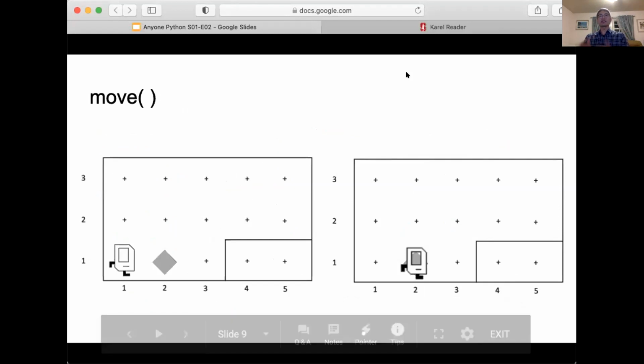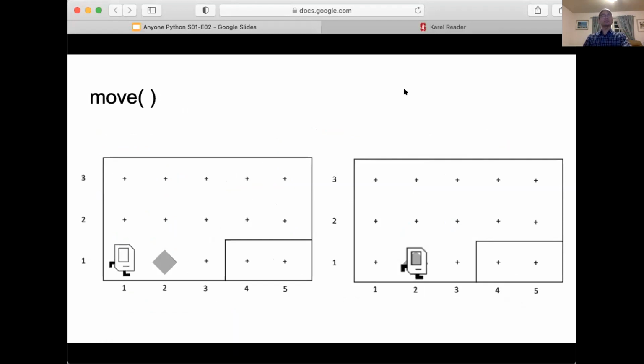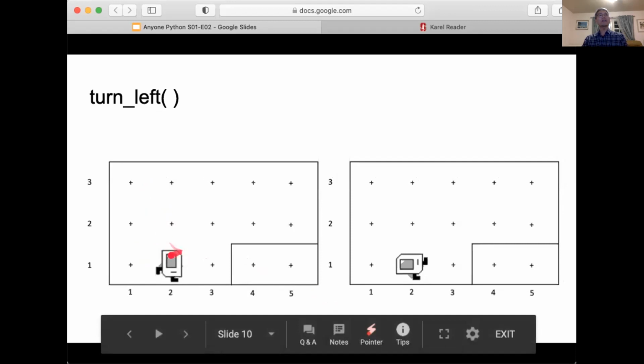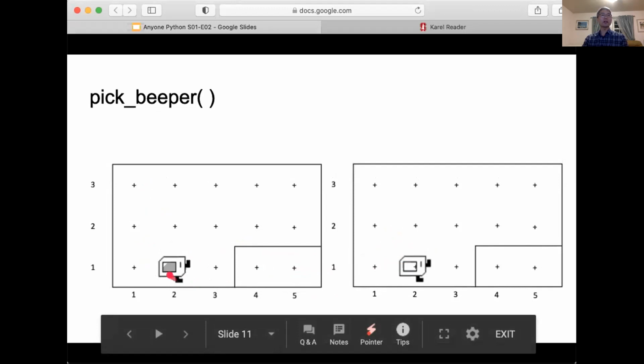So this is an example of the commands for your review. The first one is move. Move can move only one step at a time, from here to here. And turn left is a 90-degree turn. When you turn left, you can see Karel is facing north. Then pick beeper. If there is any beeper on the same spot where Karel is, you can pick beepers one by one. It is possible later to see as many beepers as possible.